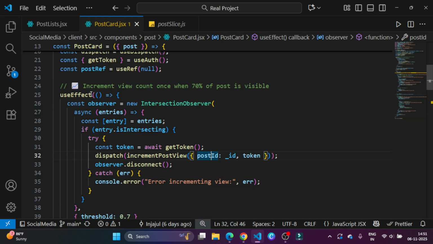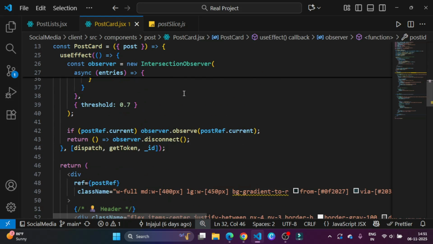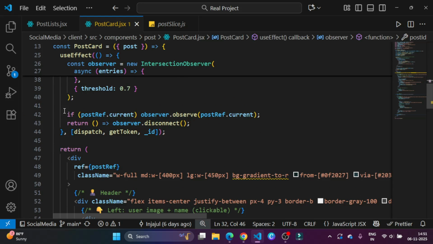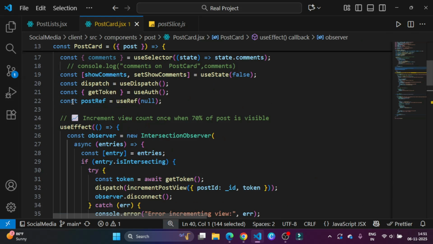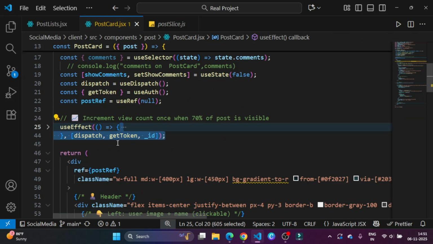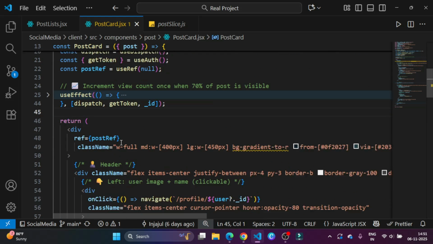So yeah, you can see the comment I also put: increment view count once when 70% of post is visible. And this is the observer, right? postRef.current, and then observer.observe(postRef.current), and then return observer.disconnect(). So this is the entire useEffect, right? And then this is just UI.